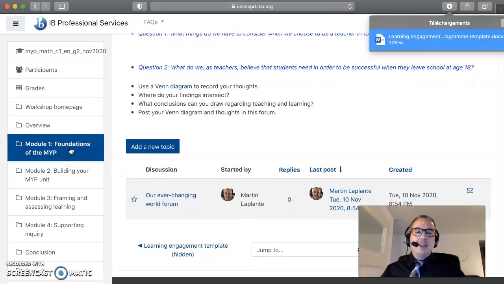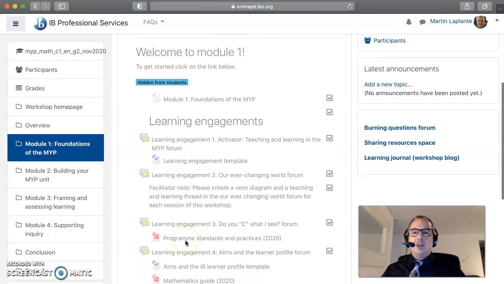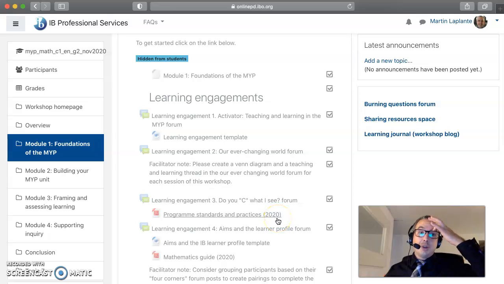Going to the third engagement activity, it's called Do You See What I See? Here I have a really special comment. I've put the program standards and practices, which is the new 2020 version. So we are going to download that file and read the standards, the learning standards, which start with 04. Okay, and then you can comment on that.